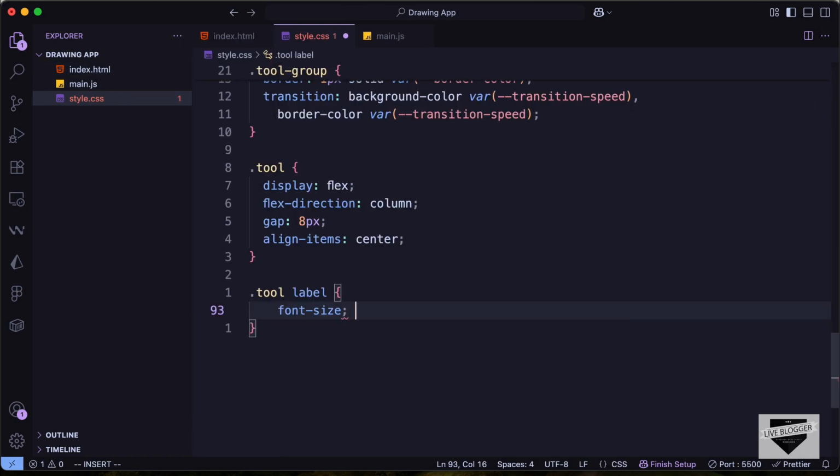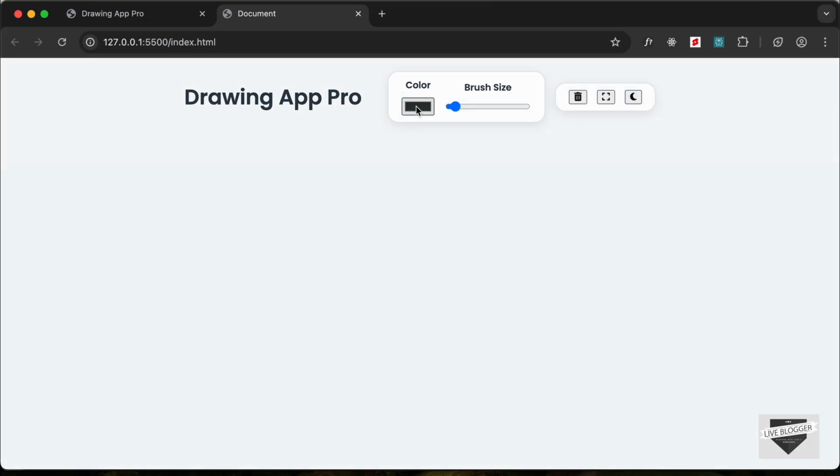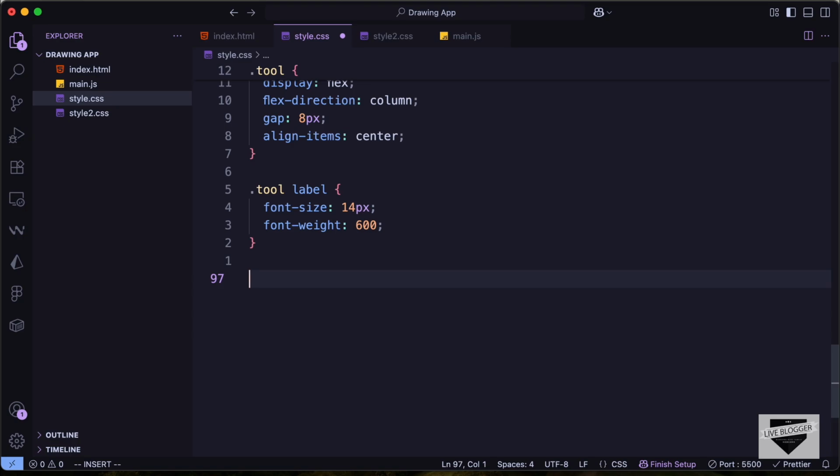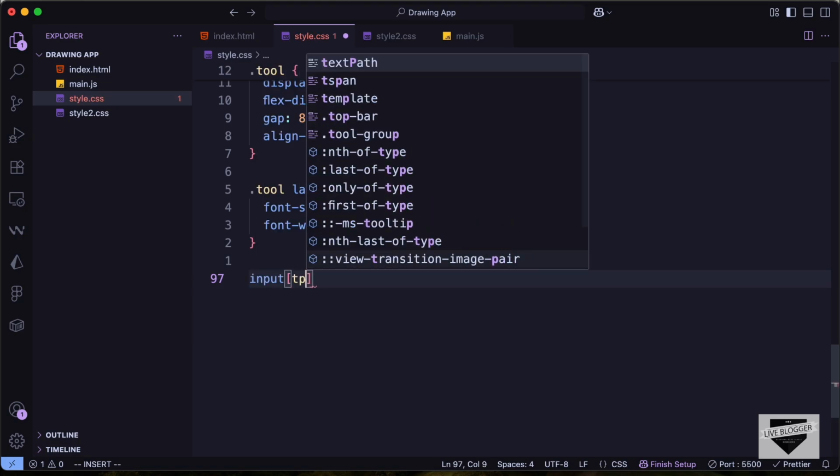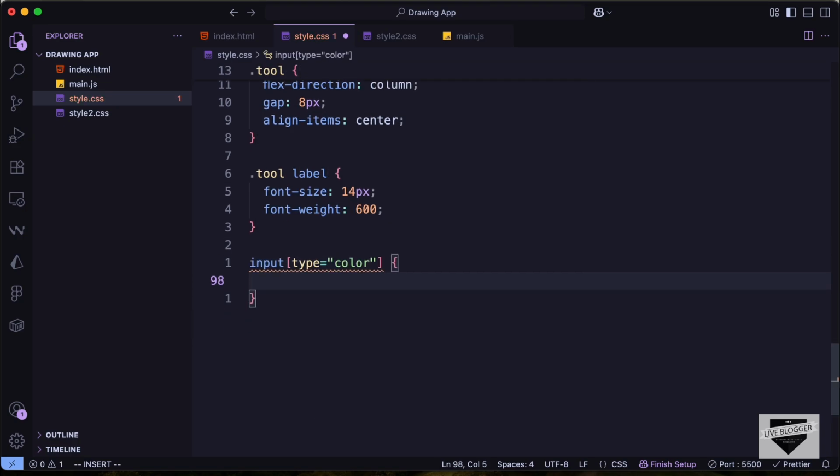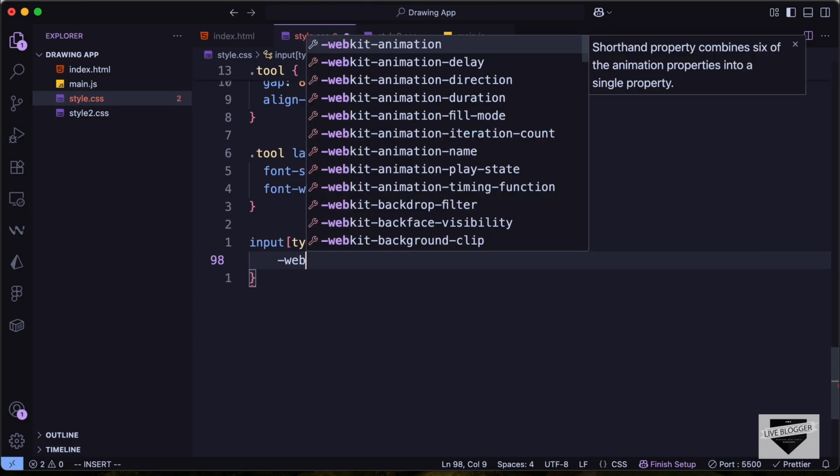Let's set the font size to 14 pixels. Let's set the font weight to 600. Right now let's style this input of color. So for that let's go ahead and type input type of color, and let's type -webkit-appearance.